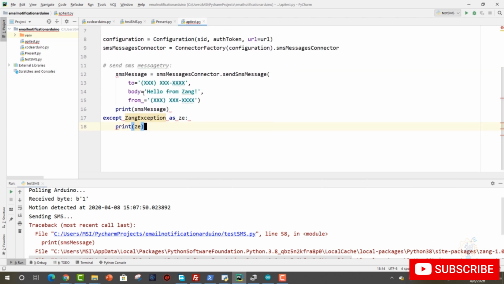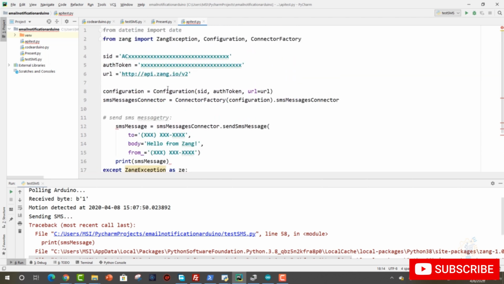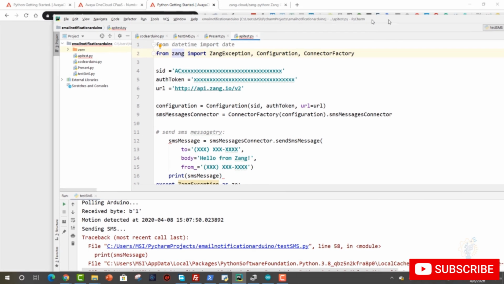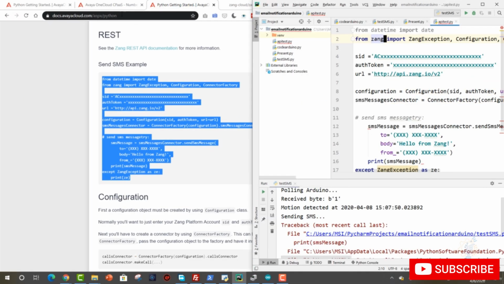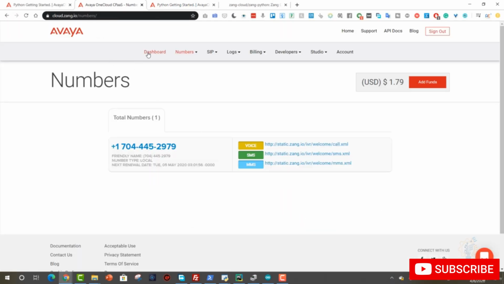As you can see, this is our code. I'm going to explain it. At the beginning, this is a line for importing the datetime library, and this line is for importing the Zang library, but you have to install these libraries to begin with. Now the SID is something obvious. Now let's drag this here and let's get this number from here.